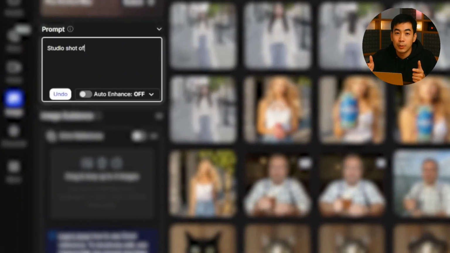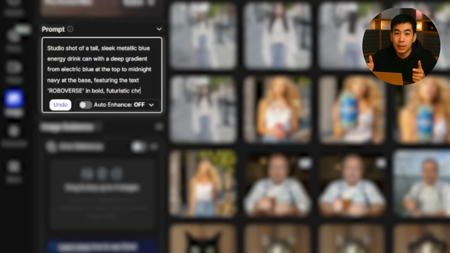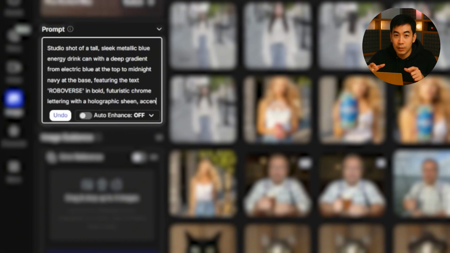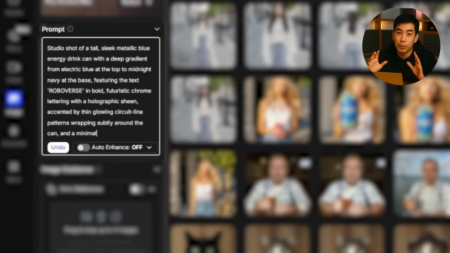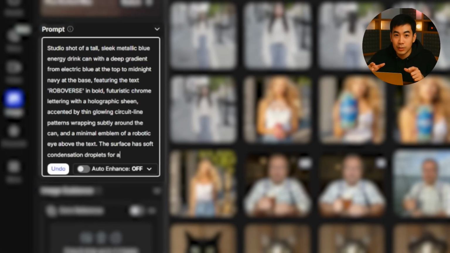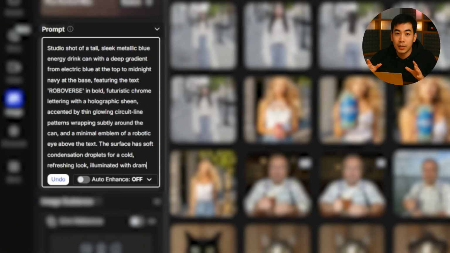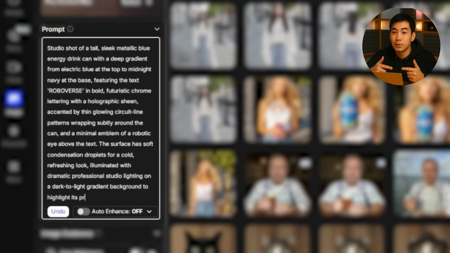For this demonstration, I'm going to create an energy can inspired by this channel. Here's the prompt I'm using. Studio shot of a tall, sleek, metallic blue energy drink can with a deep gradient from electric blue at the top to midnight navy at the base. Featuring the tech Ruverse in bold futuristic chrome lettering, with a holographic sheen accented by thin, glowing circuit line patterns wrapping subtly around the can, and a minimal emblem of a robotic eye above the text. The surface has soft condensation droplets for a cold, refreshing look, illuminated with dramatic professional studio lighting on a dark to light gradient background to highlight its premium high-tech style.